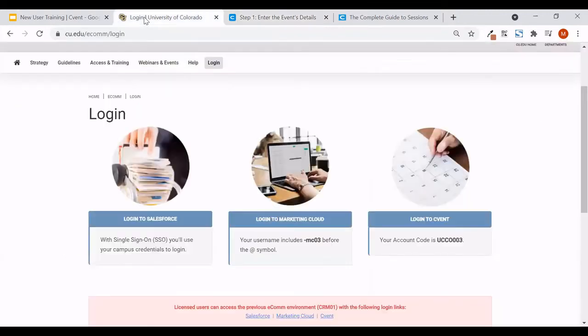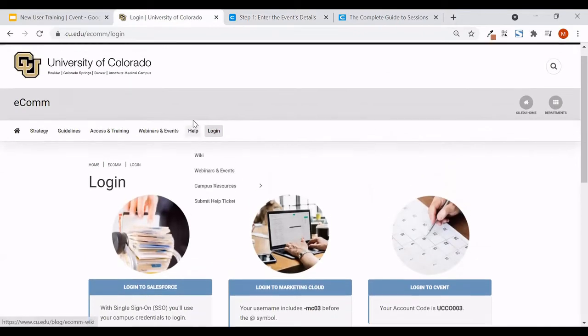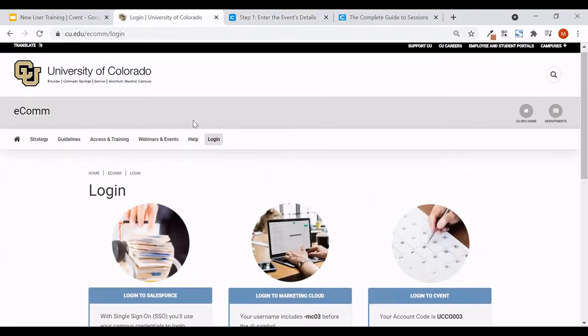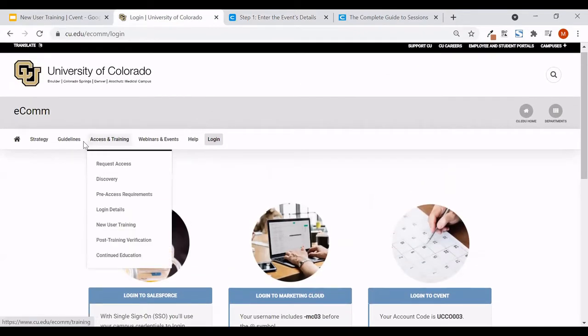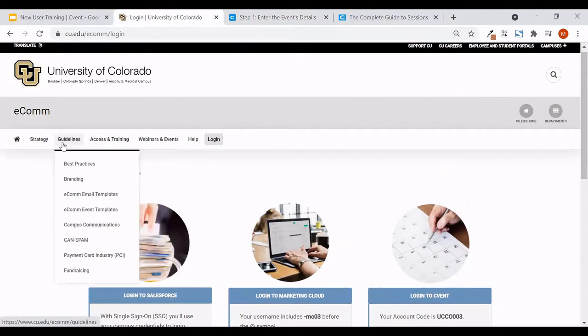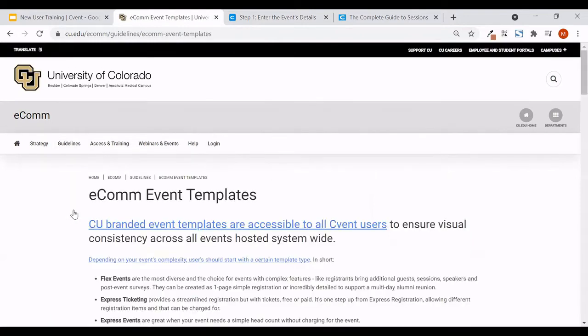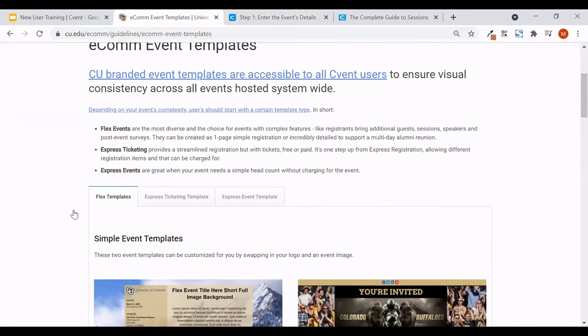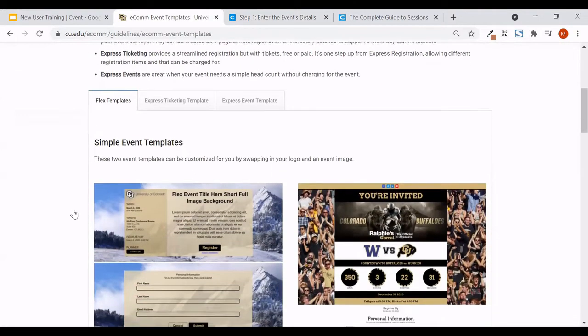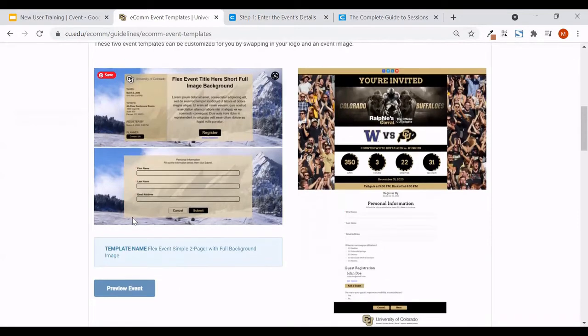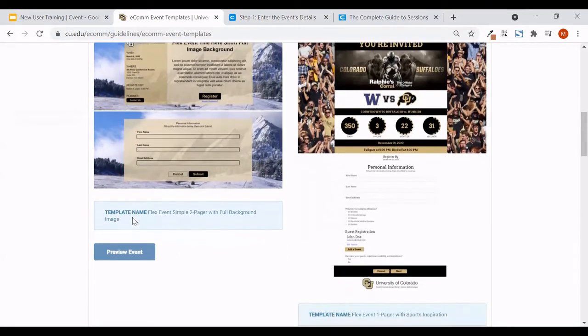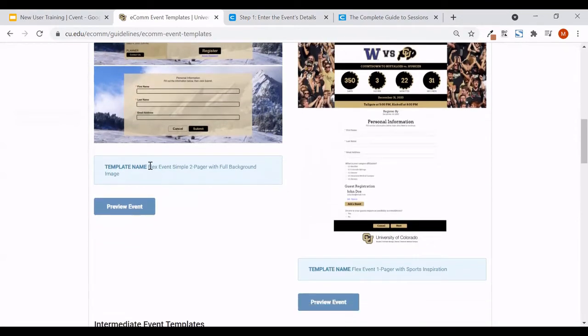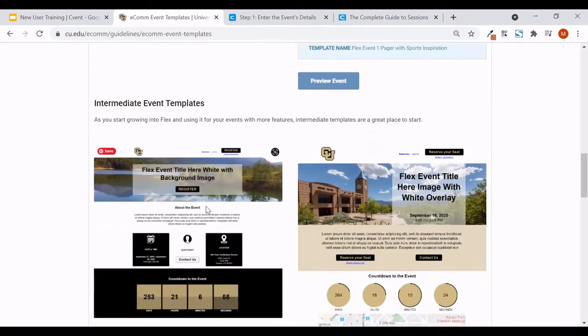I am going to take a moment to go back to our eComm website, again, cu.edu/eComm, but this time in our navigation, I am going to hover guidelines and then click on eComm event templates. These eComm event templates are available within your Cvent account. So this is a great way to preview what those 6 different templates look like. And then they also have an associated name that will be important if that's the one that you want to clone.